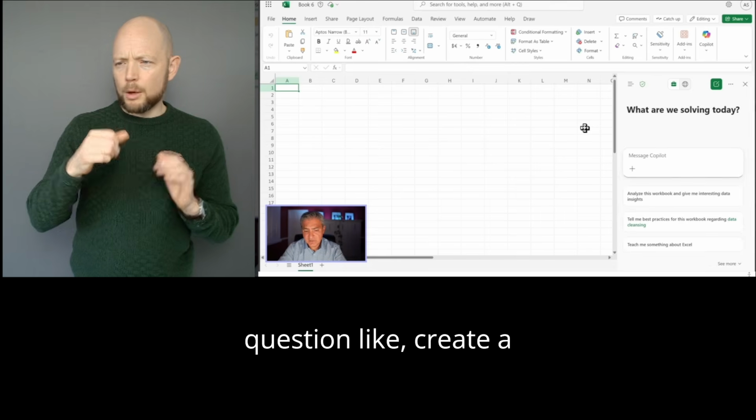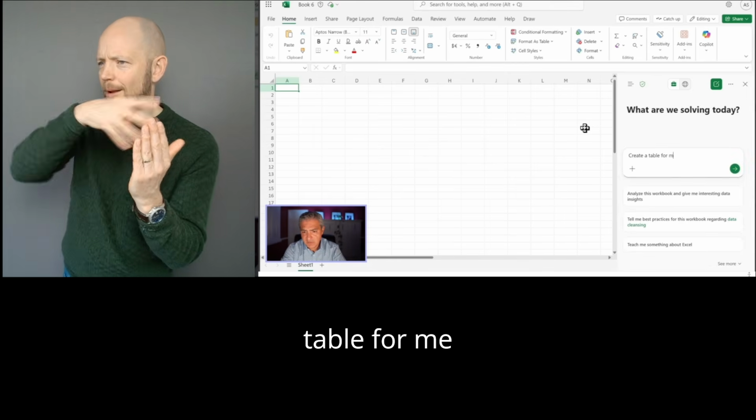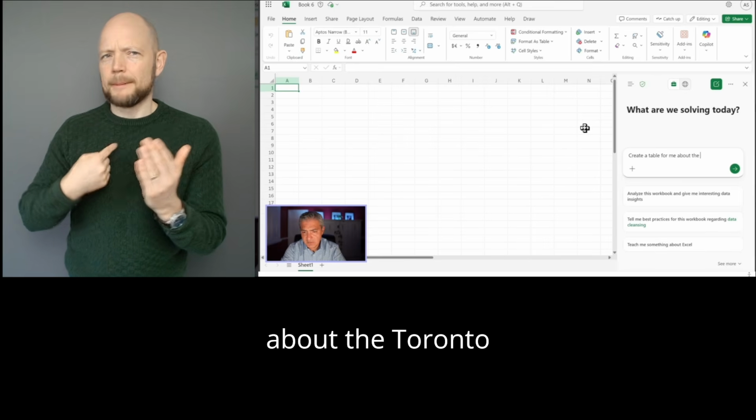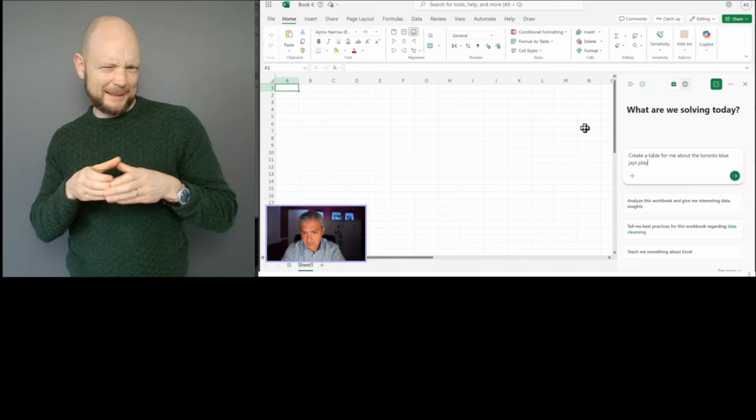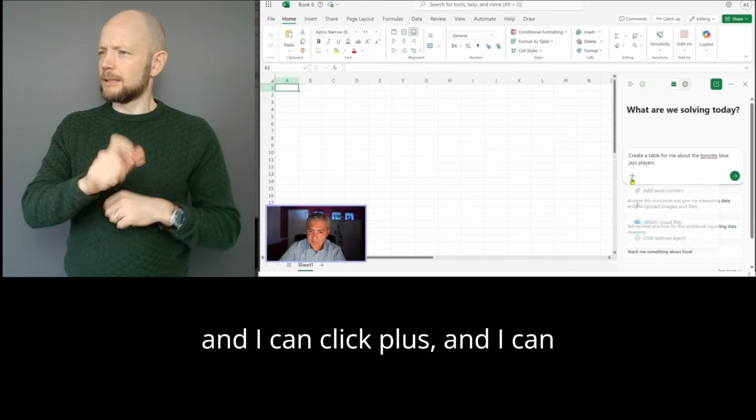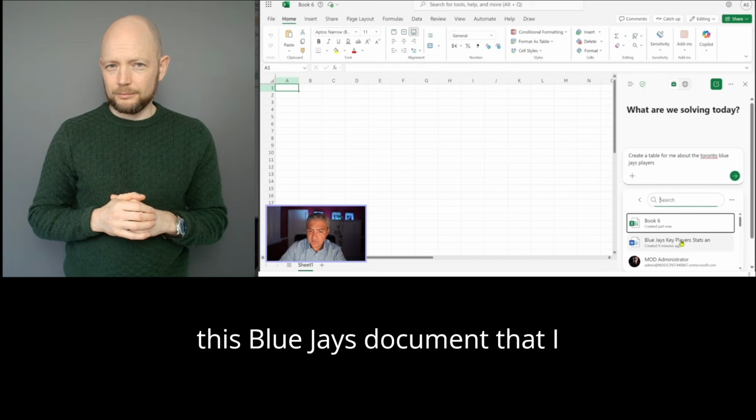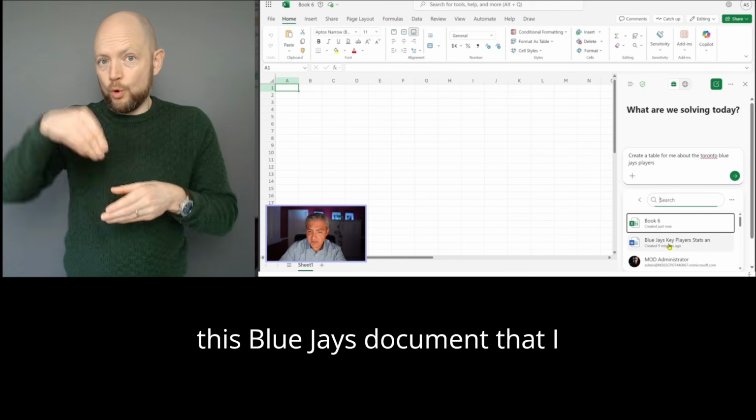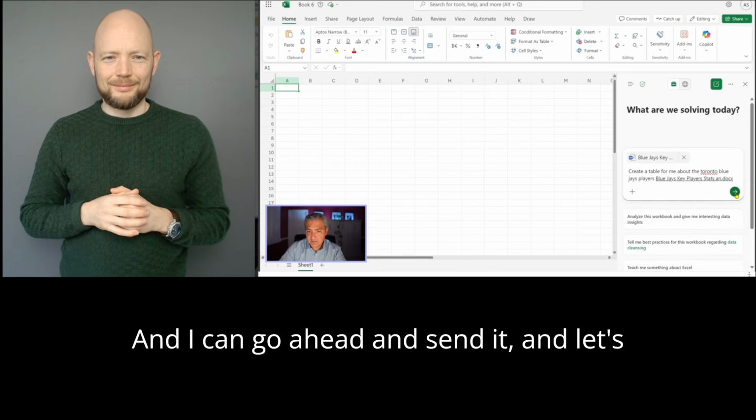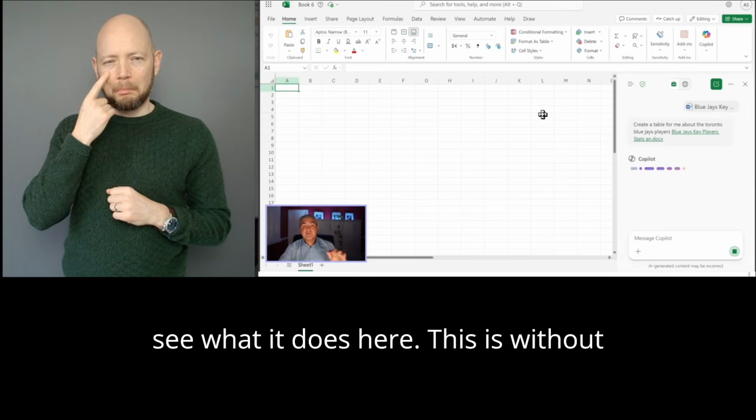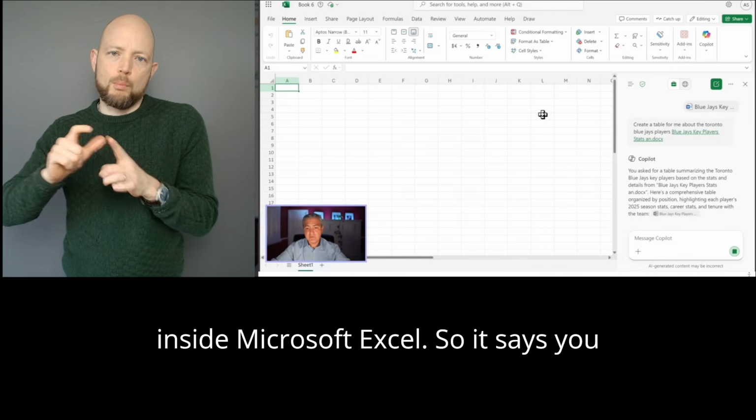And I can ask it a question like, create a table for me about the Toronto Blue Jays players, and I can click plus and I can add work content from this Blue Jays document that I just created 6 minutes ago. And I can go ahead and send it, and let's see what it does here. This is without agent mode. This is typical Copilot inside Microsoft Excel.